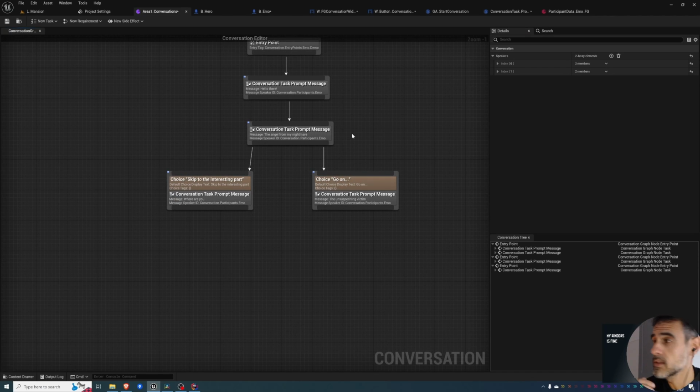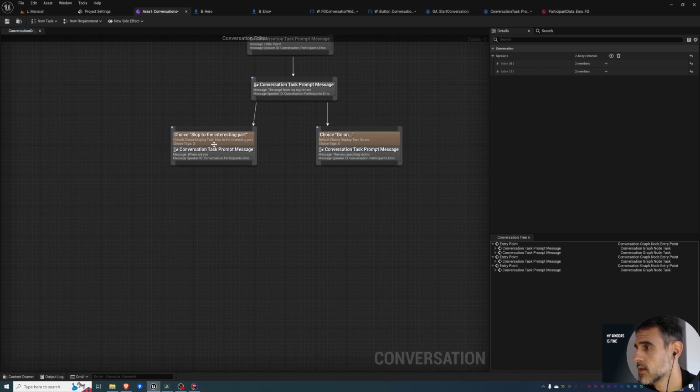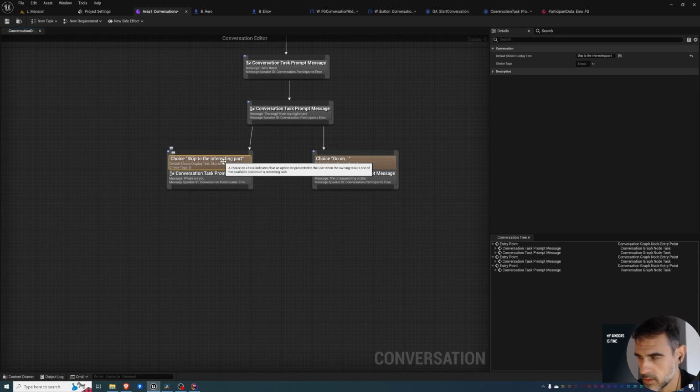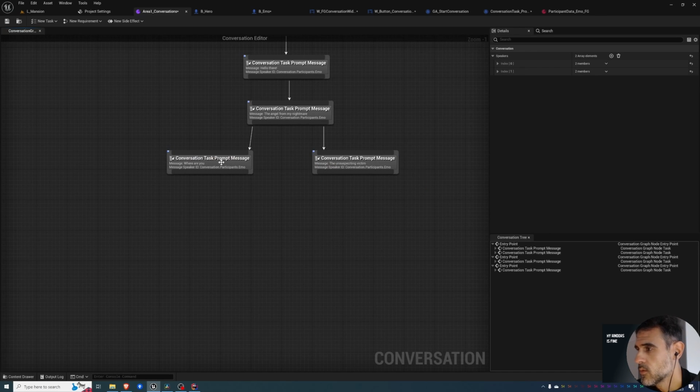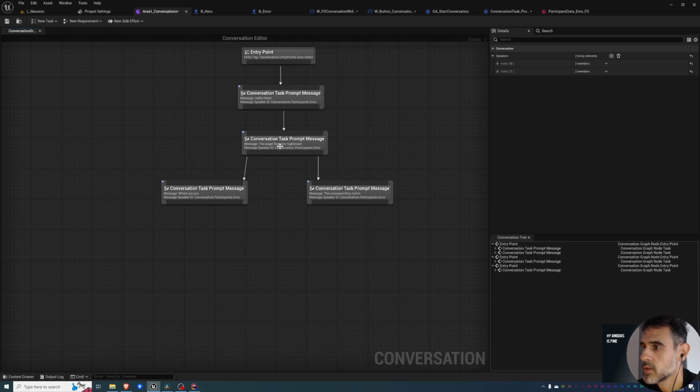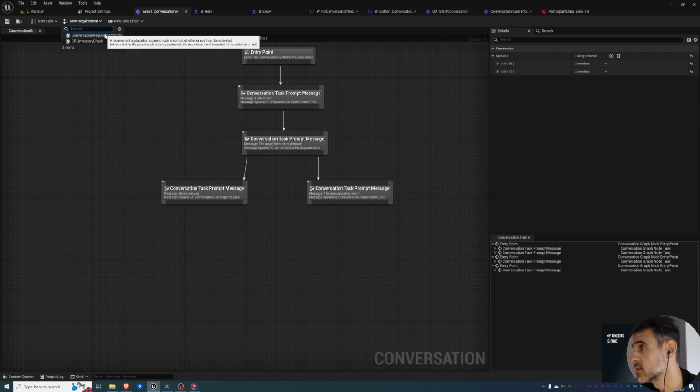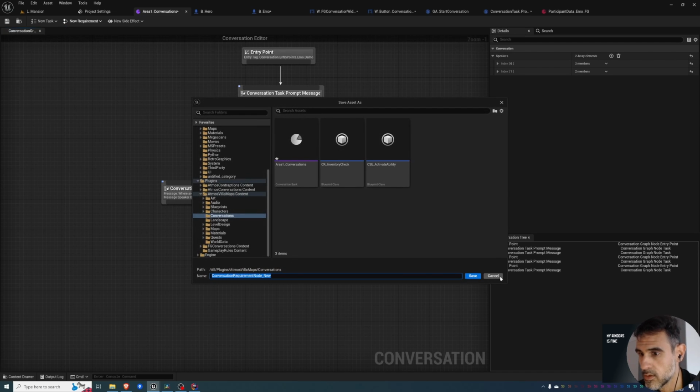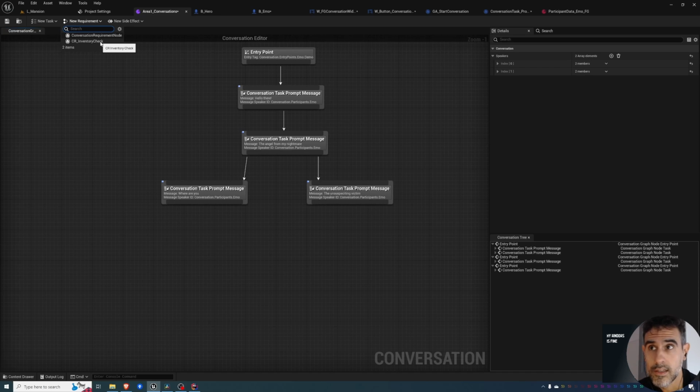There are two more things that we haven't talked about, the requirements and the side effect. So let's see the requirement. This is basically another decorator. So let's say that instead of choices, we want to base the decision of going to either of these nodes on something else. Let's say on whether you have an item in your inventory. So you can create a requirement. You do the same here, create conversation requirement node. Boom, you create one. As you might have seen, spoiler, I already created one for the inventory check. Let's go and check that out.